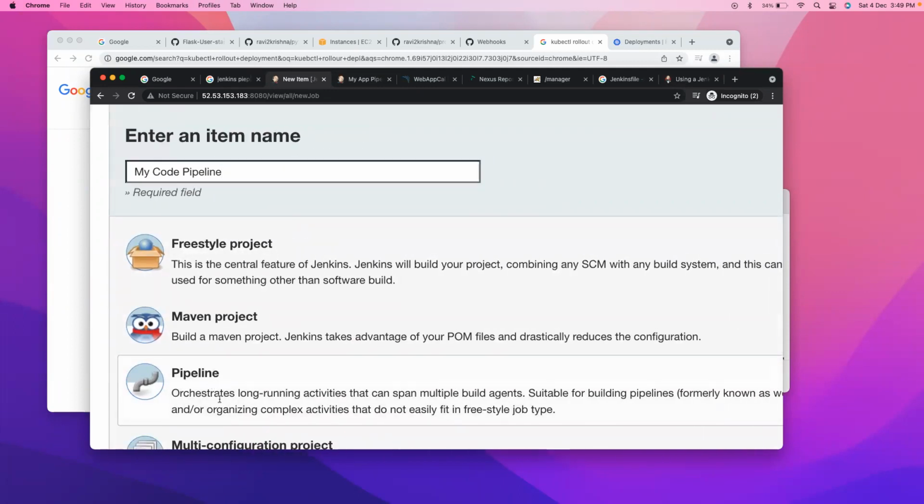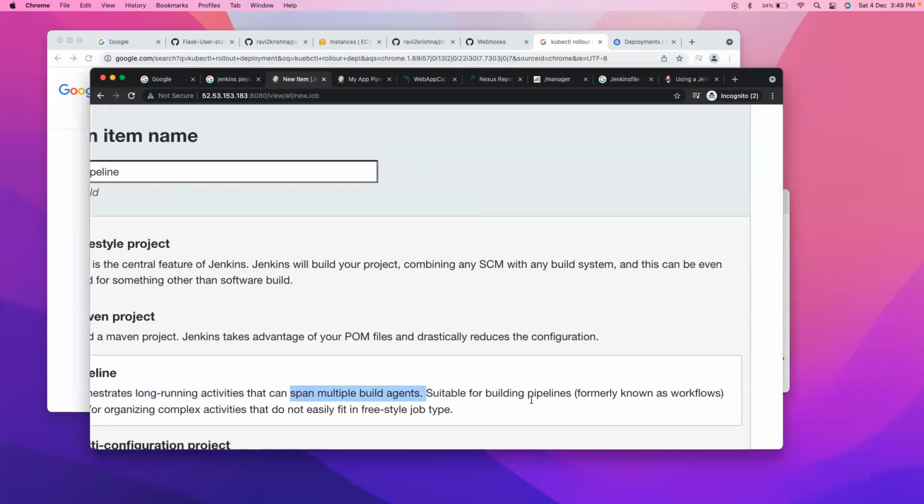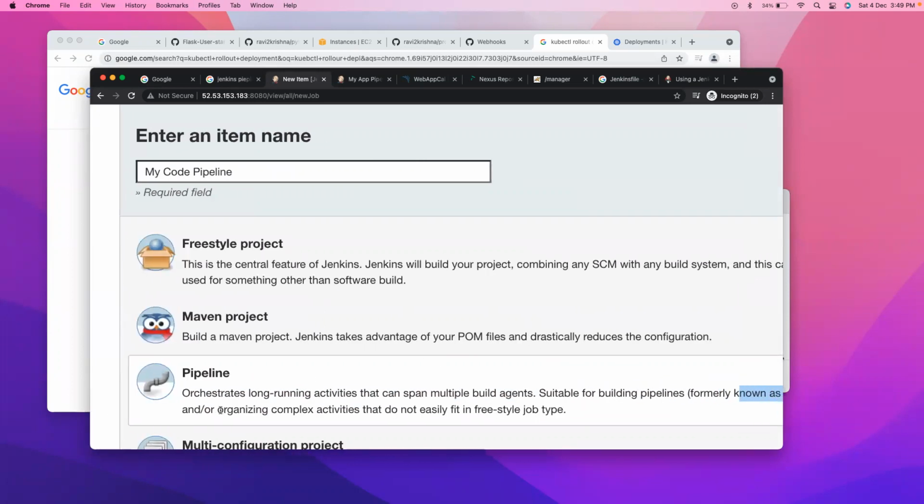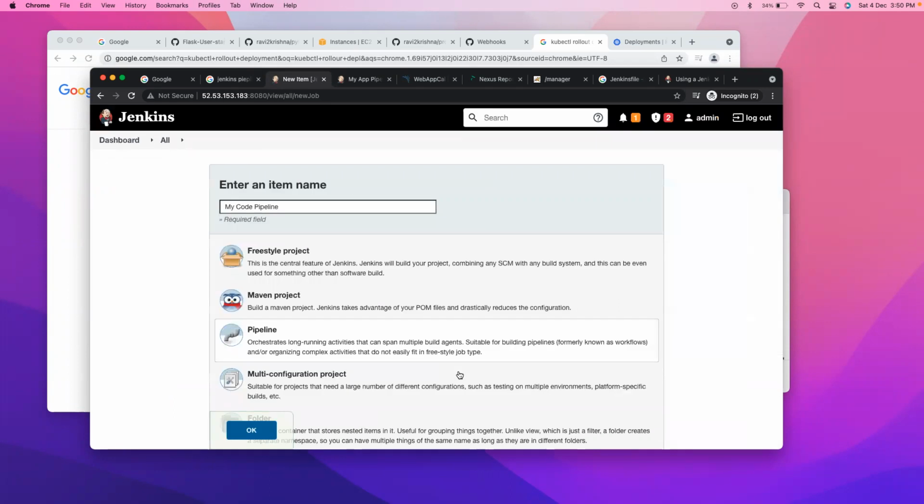Now you see, guys, there is a concept called pipeline. It says orchestrate long running activities that can span across multiple agents, suitable for building pipelines. This is also formerly known as workflows. And what is the purpose of it? It will organize the complex activities that do not fit inside a single freestyle job. Now, instead of doing different things inside a project, you can directly keep them with the help of this concept called pipeline. Obviously we have a lot of activities like code validation, unit testing, then analysis of your code, then release, then deploy. All these bits and pieces, we are going to include as part of our pipeline. I'll select this pipeline and go with it.